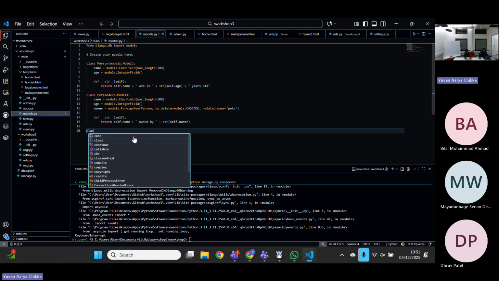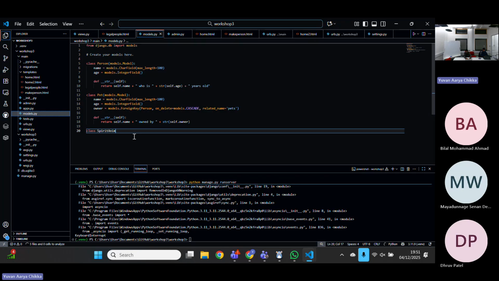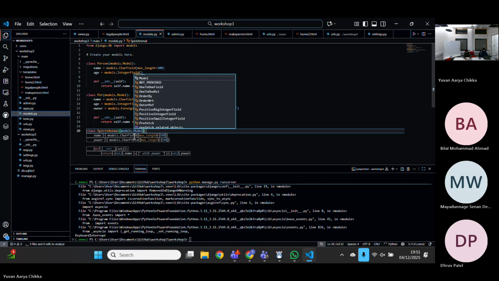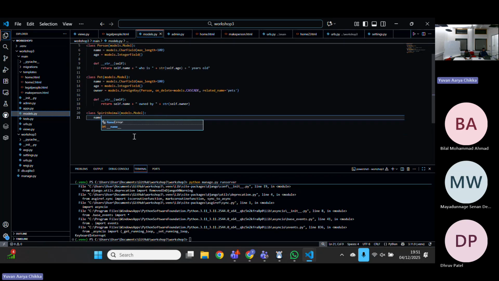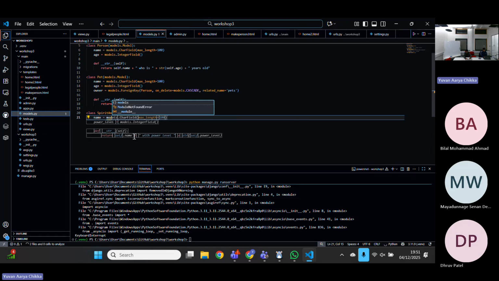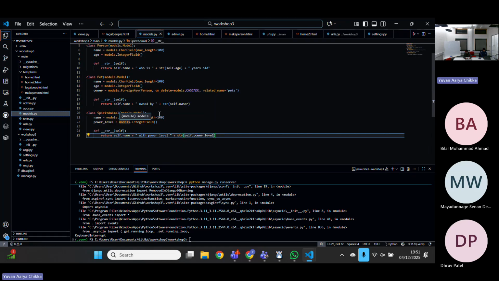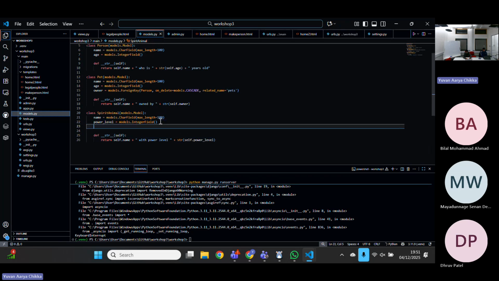So what we're going to do is create this class SpiritAnimal, extending models.Model. And we're going to go name equals models. What is it saying? It's giving a power level. Sure, why not? And we're going to say owner equals models. It's not going to be a foreign key. It's going to be a one-to-one field. Right? And honestly, the syntax is very similar.